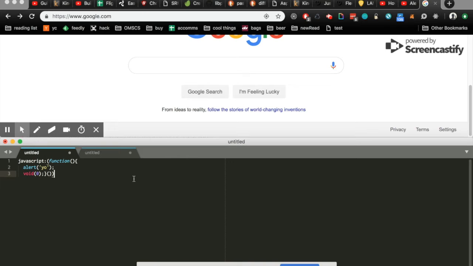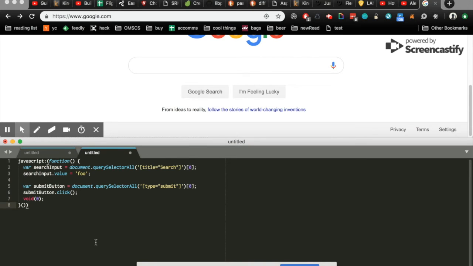So why would you want to do anything like this? Good question. Here's a slightly less contrived example on Google. Let's say you've got some big form that you have to fill out over and over again, and it's always the same. Here's an example of how you can select an input field right here, and then you can change the value to something, and then you can find the submit button just below it, and then you can click on it, and then obviously void 0 at the end.